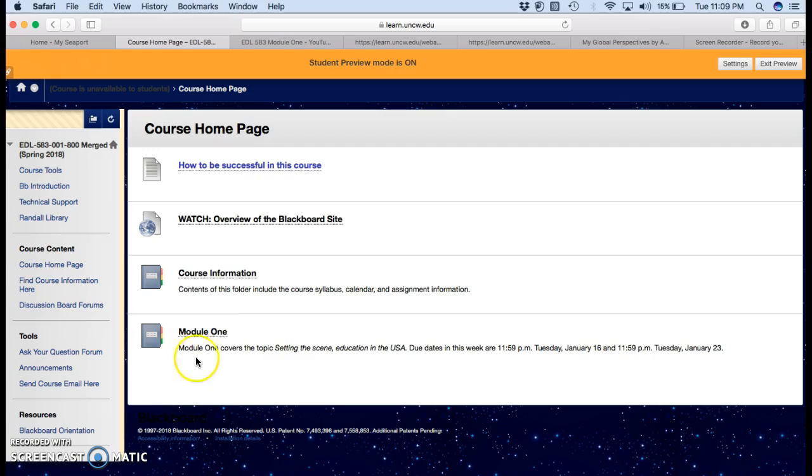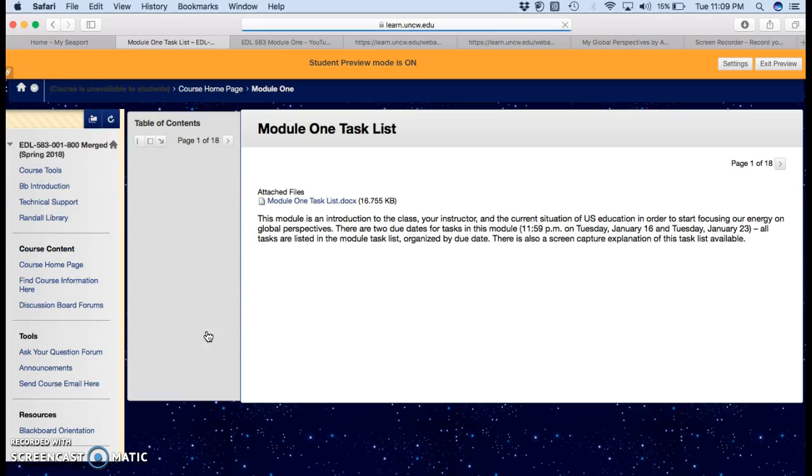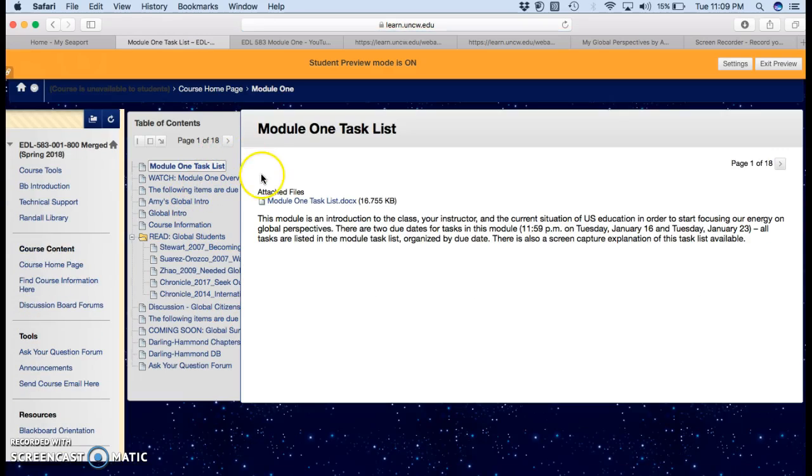So that gives you an overview, and I'm getting long here on my screen capture, so I'll just go briefly into one of the modules. You'll see as I organize the modules, there's an overview of what the module is and then a task list. And you'll see that I try very hard in each module to have the task list line up with the specific assignments that you're doing.